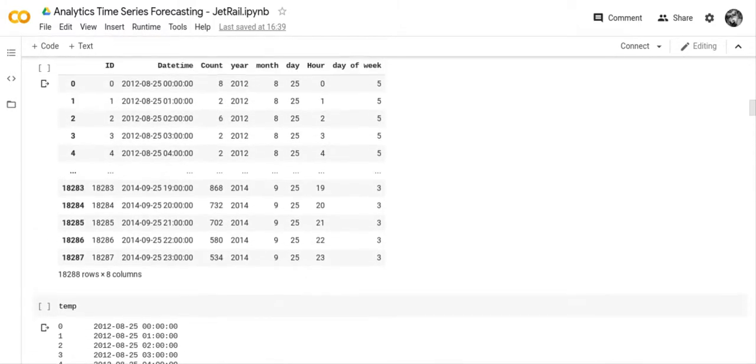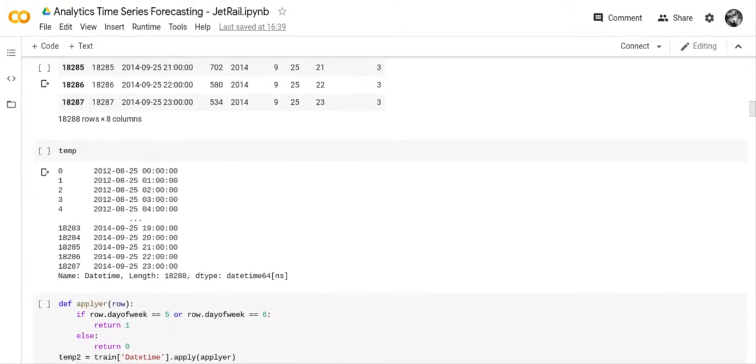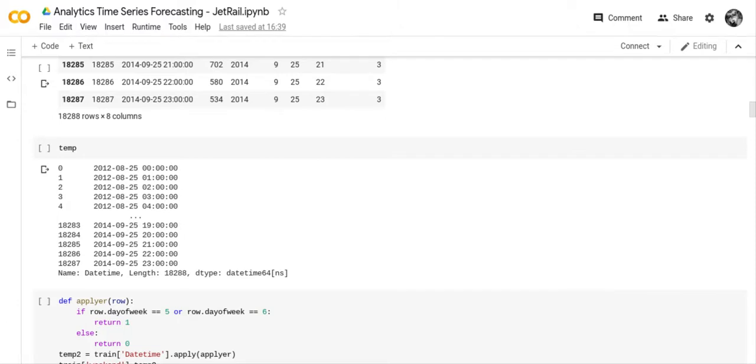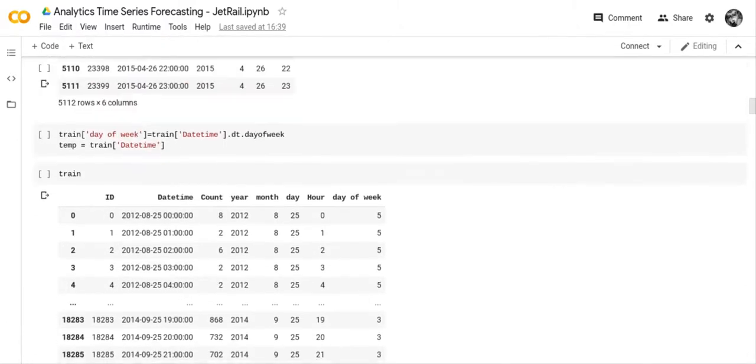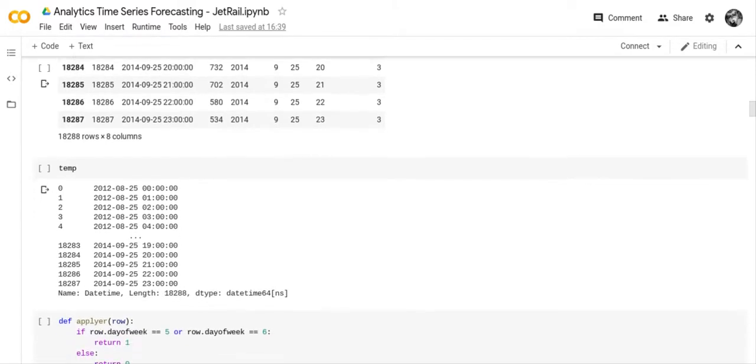I set up the temp file as well so you can see what the temp file looks like. And the temp file is just your date time.